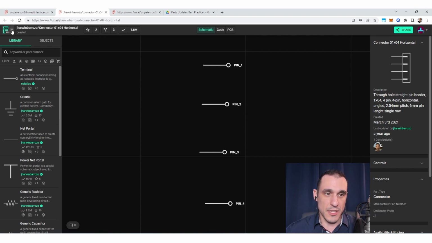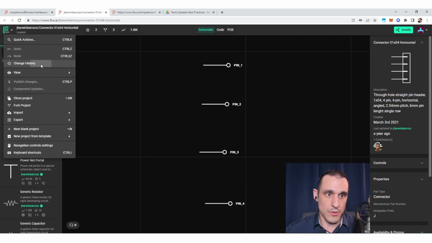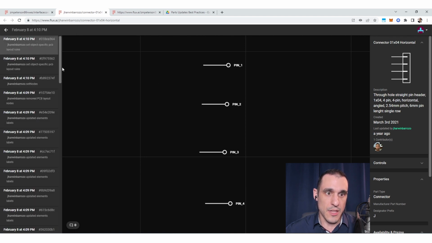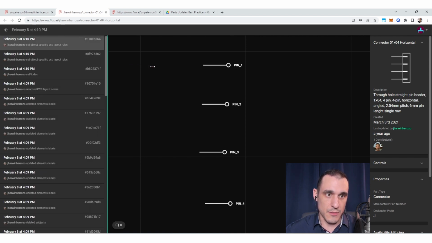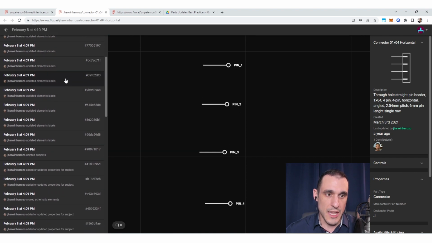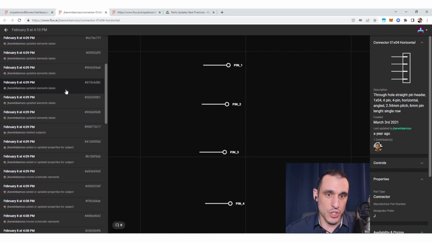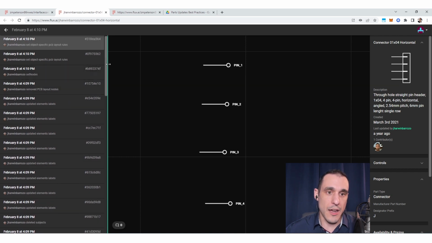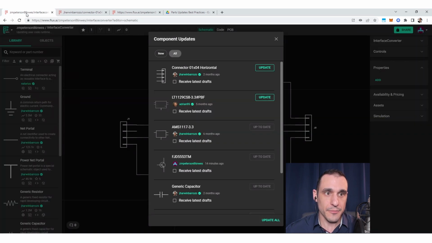So here, once you open this up, you can then go into the change history. That's one of the great things about the version control system: I can actually look through this change history and see exactly what was changed in this component before I opt to add in the update.